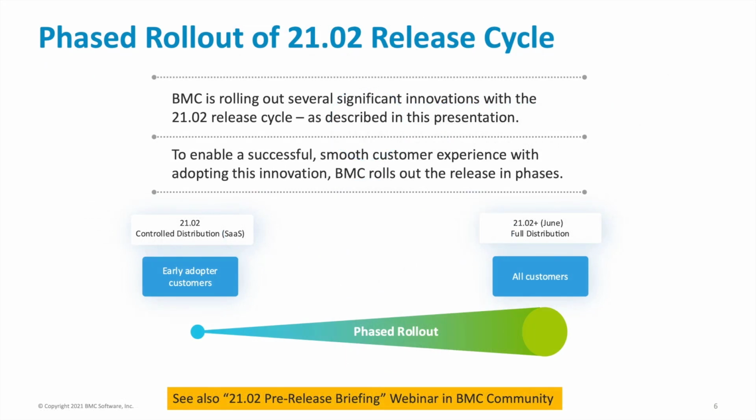One quick note before we go into details is about the rollout timeline of this release. Because there are some significant new innovations coming, we decided not to release this 21.02 version immediately to everybody, but to have a phased rollout where we initially work with some early adopter customers and collect more experiences with all the new capabilities and the new designs, before we make this available to all customers, which is expected in the June timeframe.